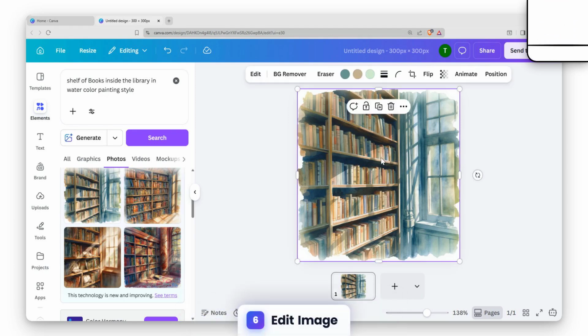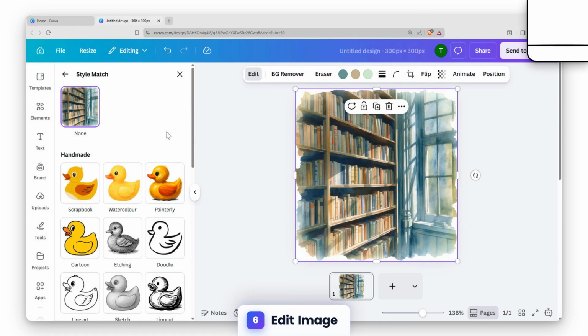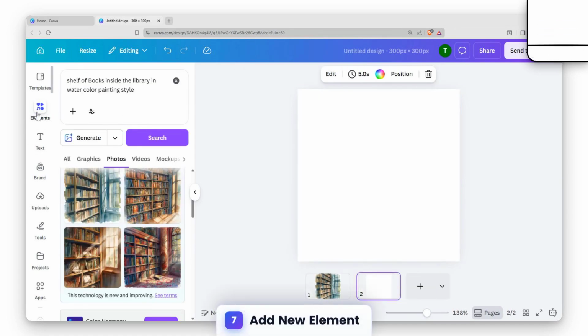If you've already used your picture in watercolor mode, you can access more options by clicking Edit, then selecting See All. This will display all available effects. Alternatively, look for the watercolor option directly under the Effects section to create a watercolor image from your photo. Experiment with these settings to achieve your desired watercolor effect. Add a new element to your design.